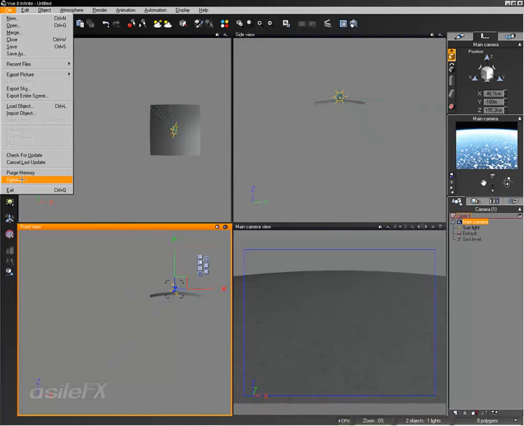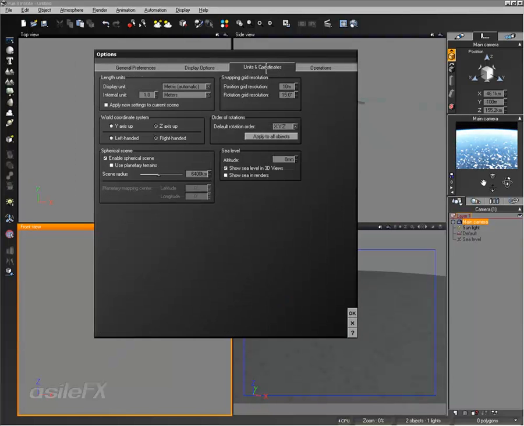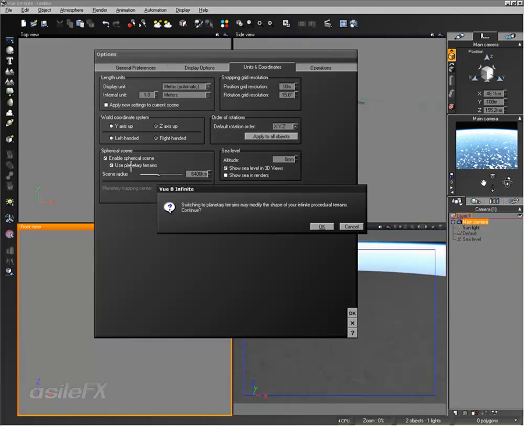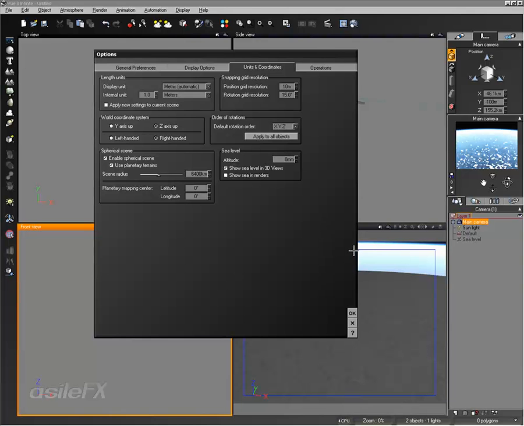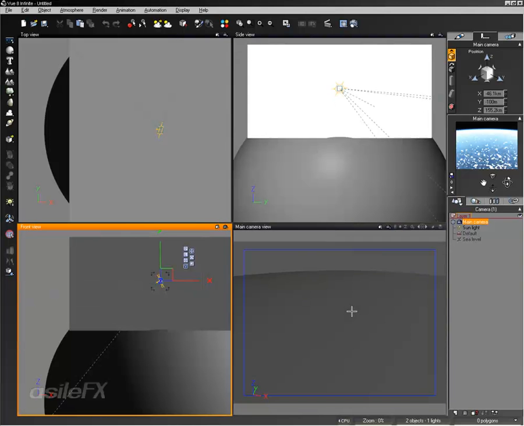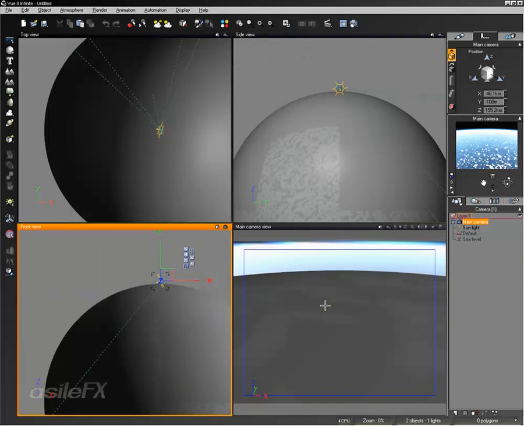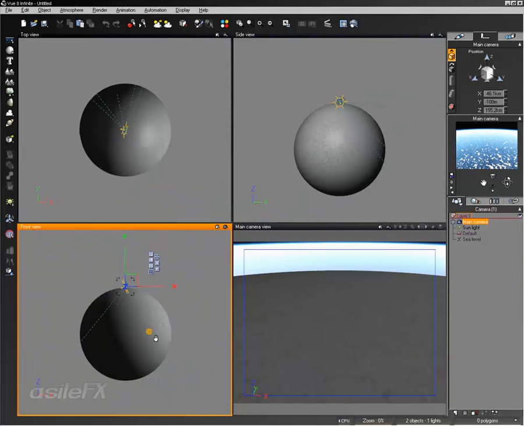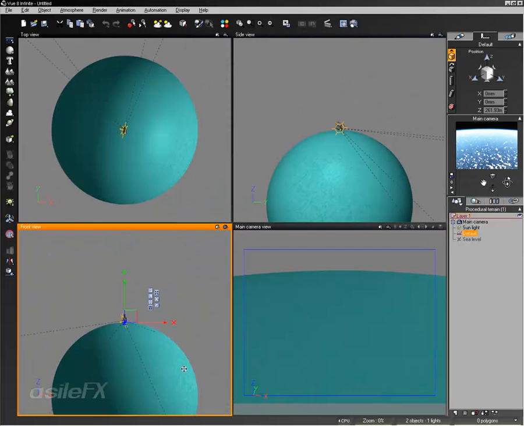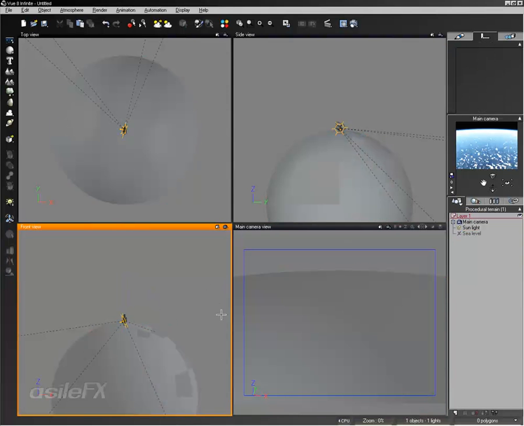We're going to go to File, Options, Units and Coordinates, and use Planetary Terrains. Now, this will also modify ground planes as well, which are an infinite plane. It's not just restricted to an infinite terrain, so you don't even have to use an infinite terrain to create some of these scenes and take advantage of the atmospheric effects. So we can now see we have a full circle and an entire sphere for the default procedural terrain that's loaded into the scene. I'm going to go ahead and delete it.